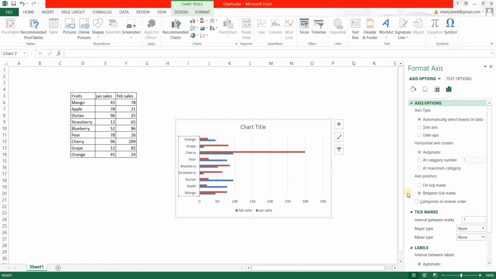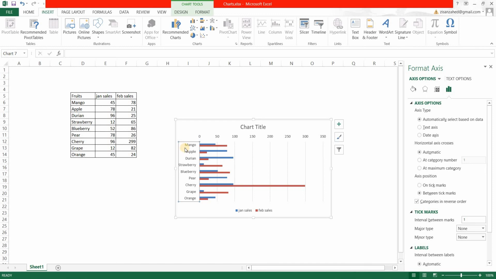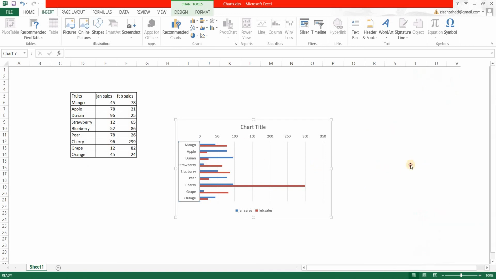There we go. In axis options, we just need to check on categories in reverse order. There you go. Now the categories are from mango to orange, just as the original one. Okay, so you can change it like that as well.